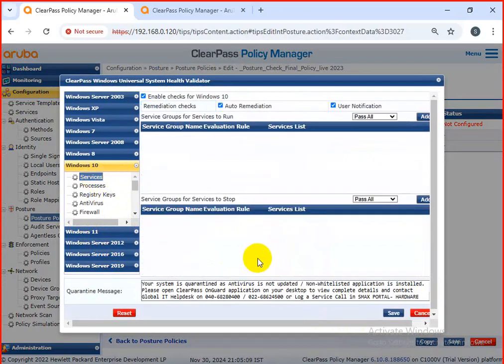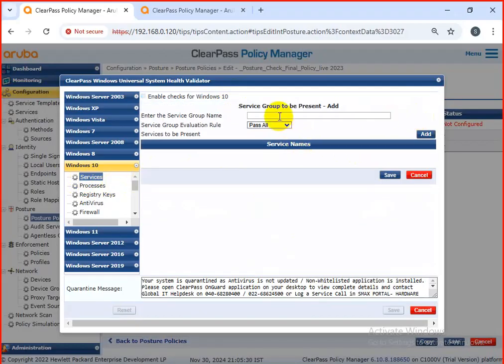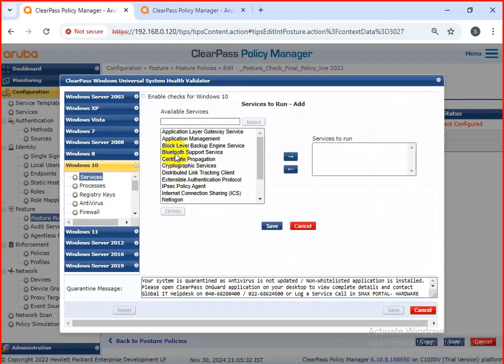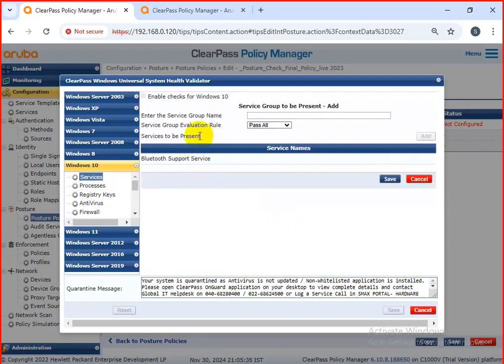One is the services. What are services? First, in the Windows posture, I am going to achieve this from the Aruba ClearPass services. In your network, what type of services are mandatory to run? We can add the particular service and run it. For example, Bluetooth should be present and on.